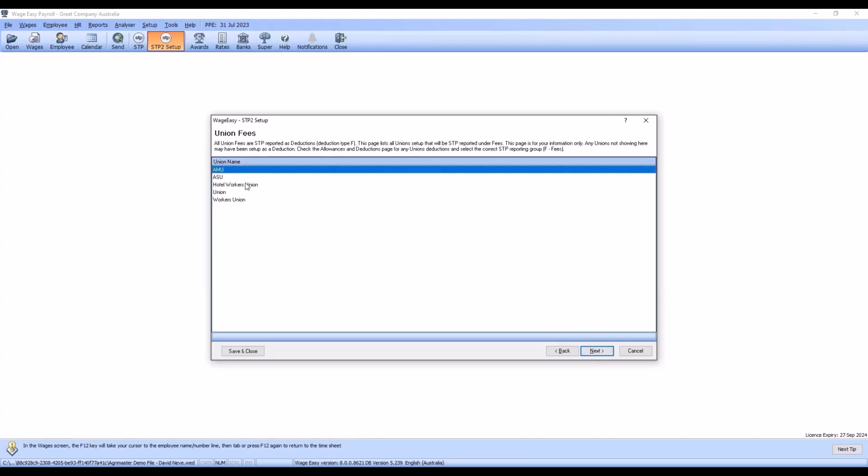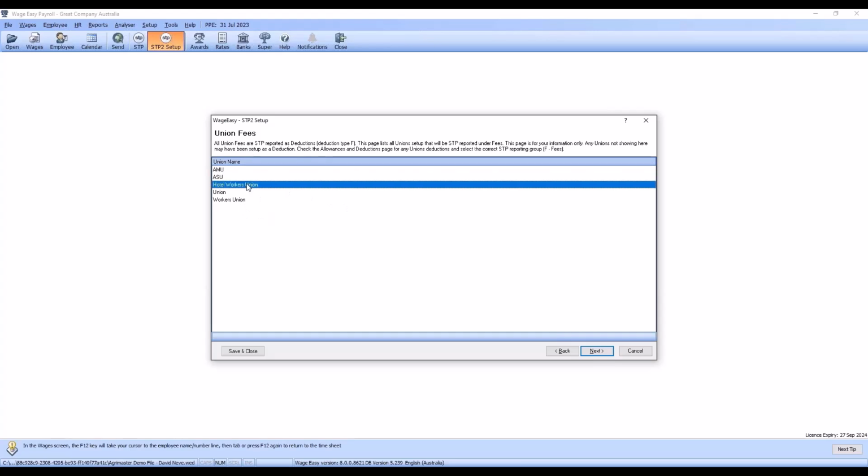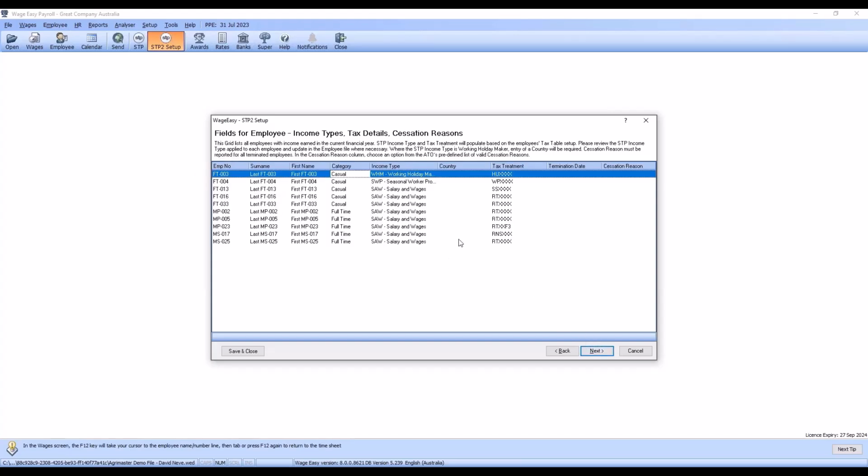Now these are union fees. If you guys have any, it'll show you here. And if you need to delete them or amend them, you can amend them in the file later. So go next again. And this is the last bit of our STP reporting, which is mostly to do with the employee type. So this is where it'll tell you what your employee categories are based on what you've selected at the moment. One of the most important things here is if you've got an employee that has been terminated, you need to put a termination date, which you can also do afterwards, but you can do it during your transition. So you can put the termination date and the reason why they've been terminated.